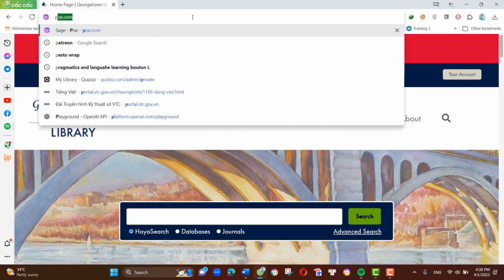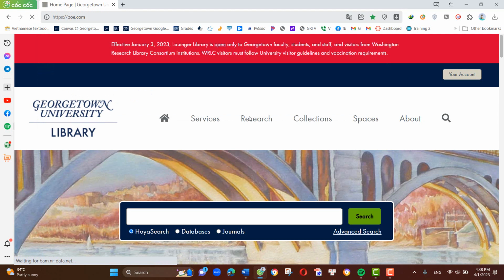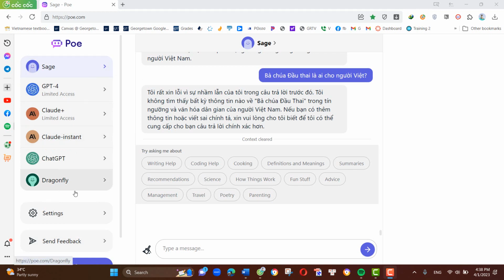That is POE.com. And if you don't have an account, open an account. As you can see here, you will have many options to use artificial intelligence to help you.